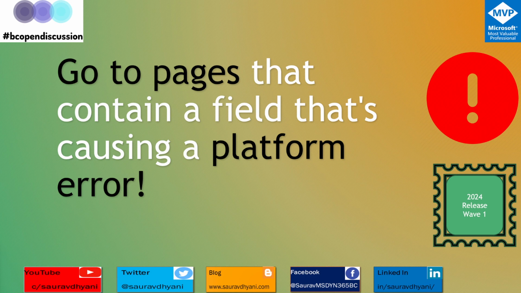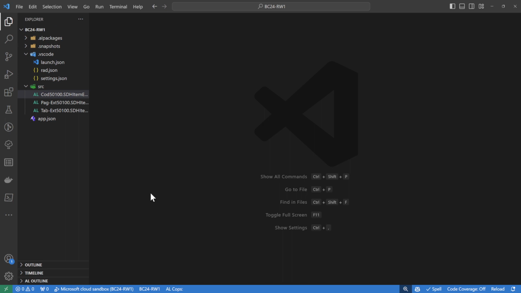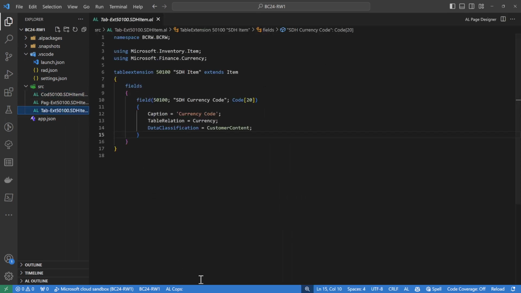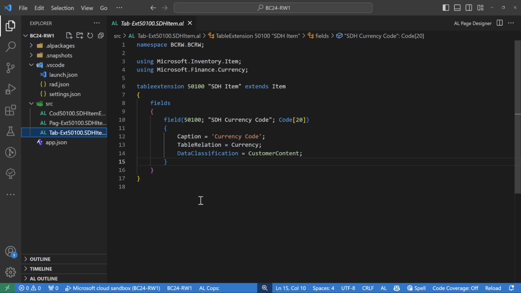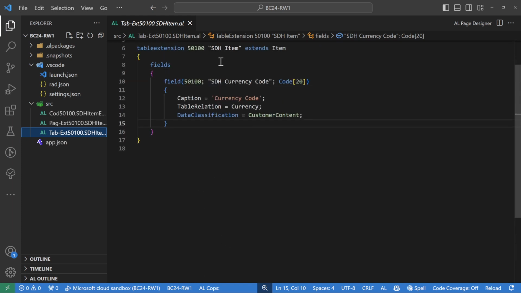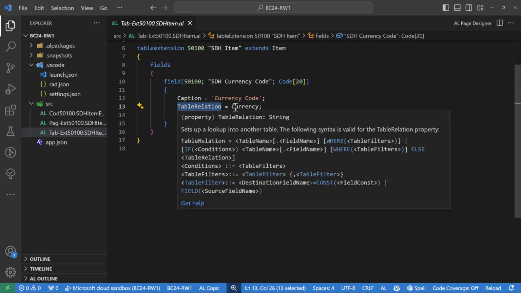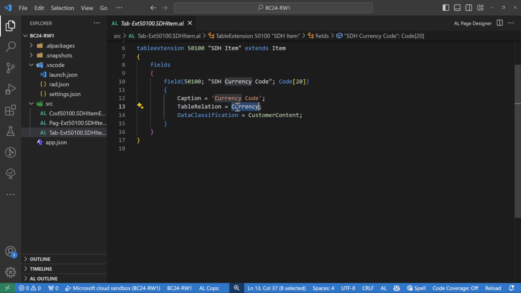So to explain this, what I've done is I've created a small extension. Let me open that. All right. In this, and don't consider this as an extension, this is just a demo. I have added a new field into the item table and I'm calling it Currency Code. There's no need for currency on an item, but this is just for the demo. And I have set the table relation to the currency table.